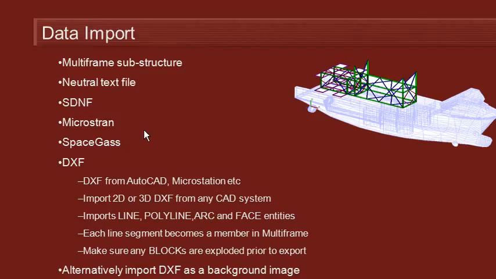Microstran and Spacegass are two analysis programs that we can interchange data with, but probably the most common way of reading and writing data to and from Multiframe is via DXF, at least for geometry. That DXF for import can come from AutoCAD or MicroStation or virtually any other CAD system, and it can be in 2D or 3D format.